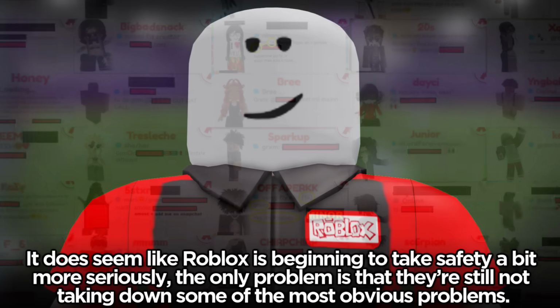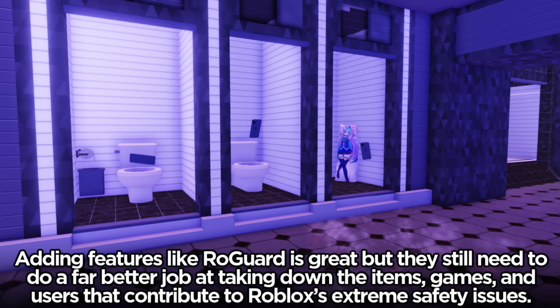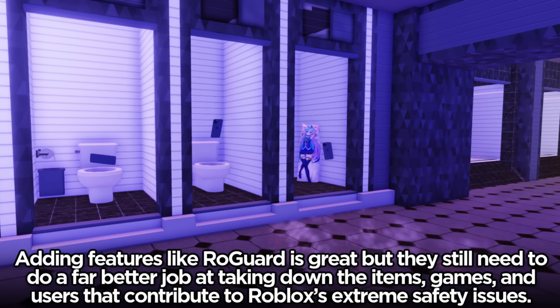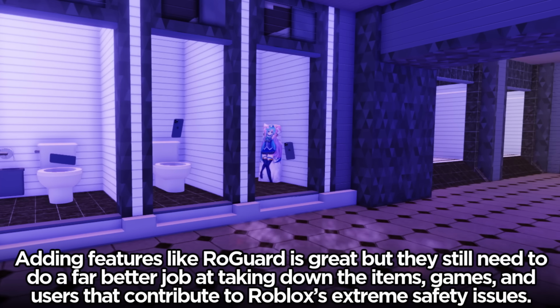The only problem is that they're still not taking down some of the most obvious problems. Adding features like RoGuard is great, but they still need to do a far better job at taking down the items, games, and users that contribute to Roblox's extreme safety issues.